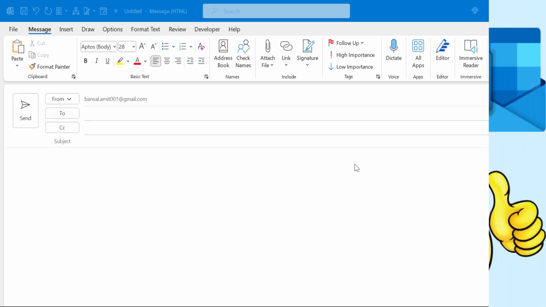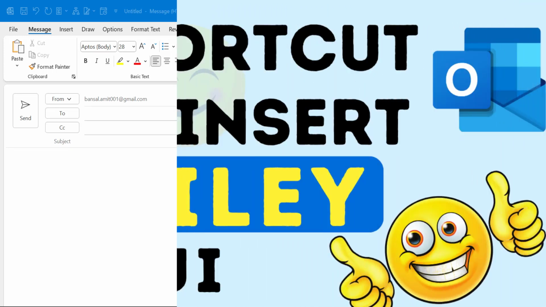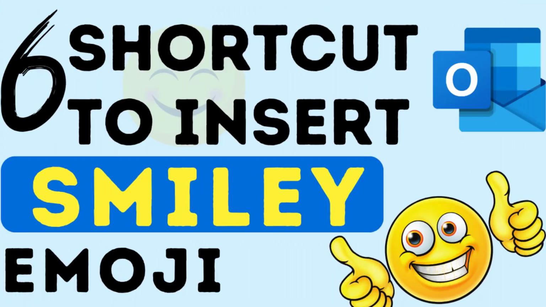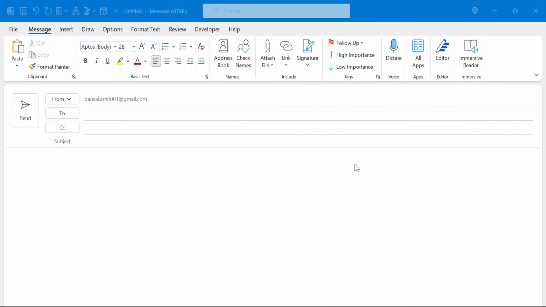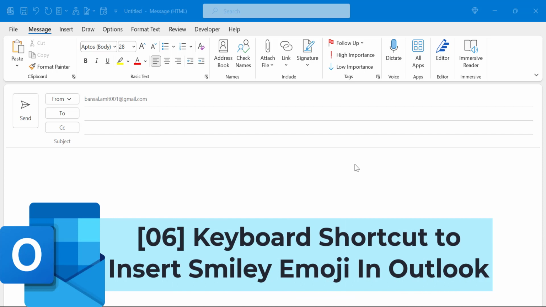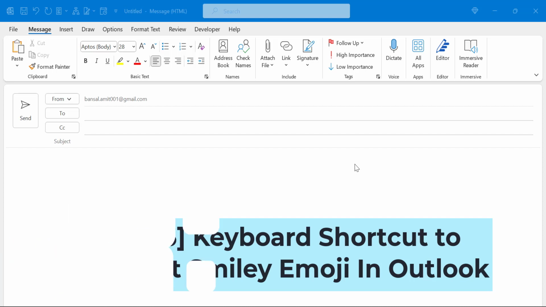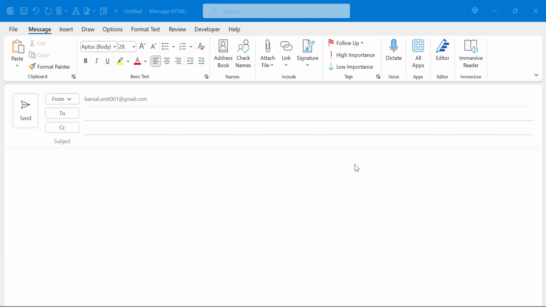Once again, I bring you another set of keyboard shortcuts which will convert your inputs into smiley emoji face in Microsoft Outlook. So howdy everyone, I'm Amit from Mail Smartly. In this video, you will learn 6 keyboard shortcuts to insert smiley emoji face in your Outlook.